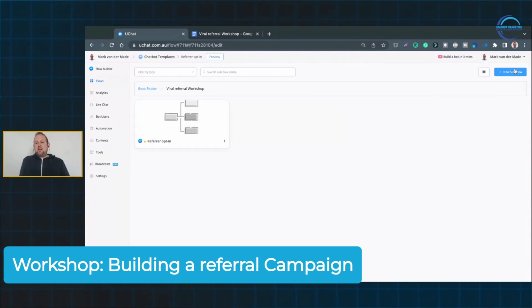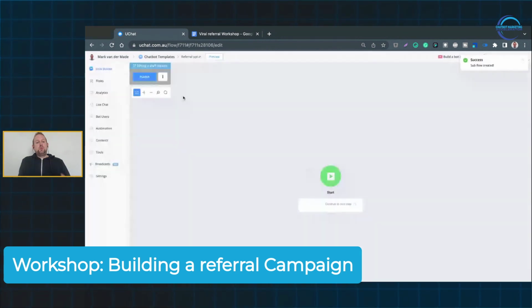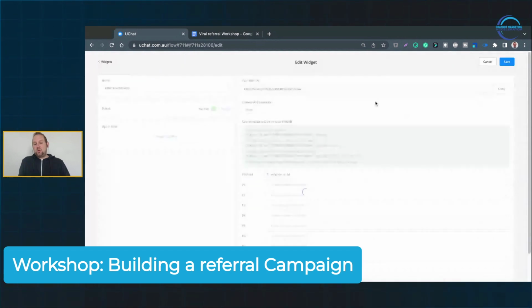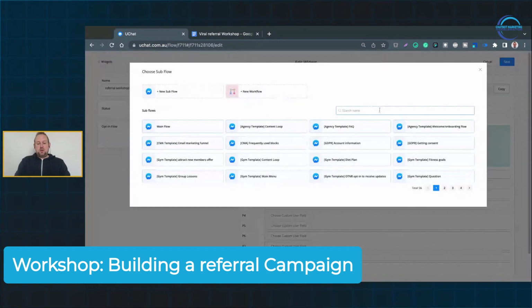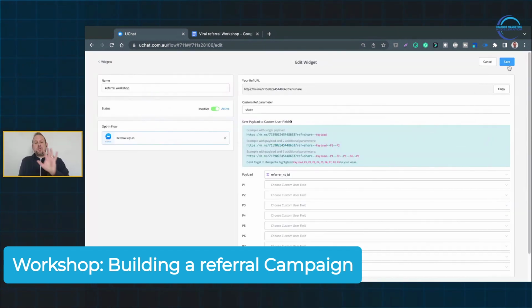And then we can go create a new subflow and call this referral opt-in. So this is the referral opt-in. There we go. We're just going to publish this flow so we can save it under the ref URL, right? So we want to be pointing towards this particular flow. So let's say this is the opt-in flow for the referral, and then save. So the ref URL is basically all set to go now.